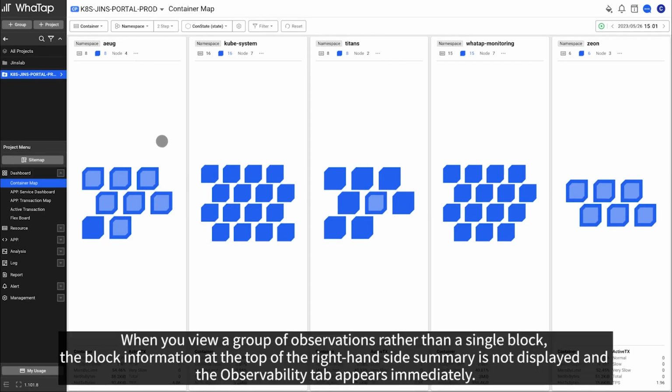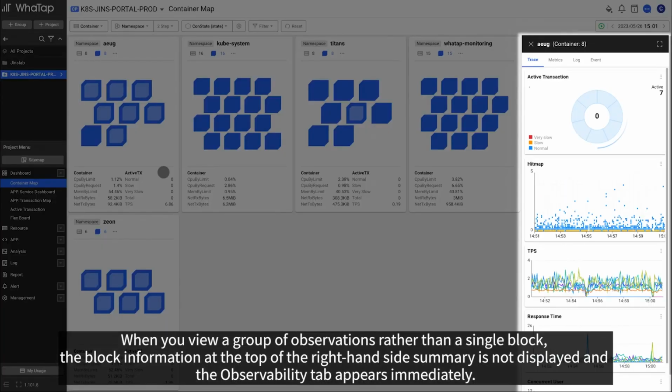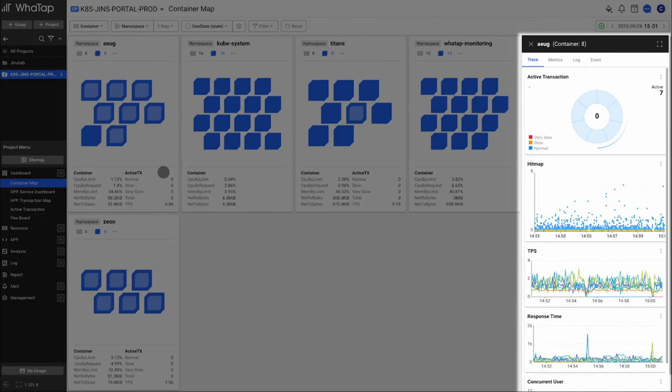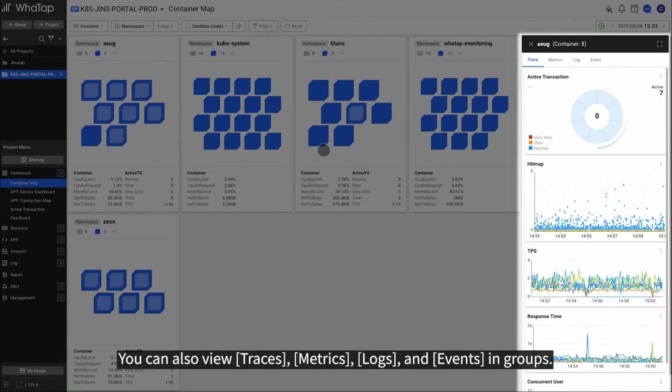When you view a group of observations rather than a single block, the block information at the top of the right-hand side, summary, is not displayed, and the observability tab appears immediately. You can also view traces, metrics, logs, and events in groups.